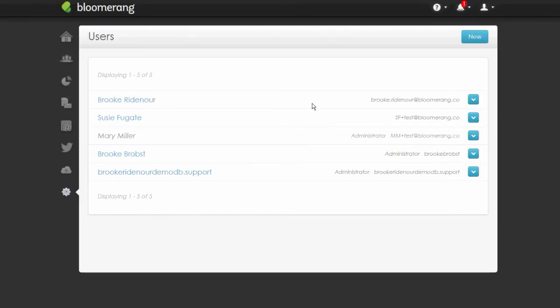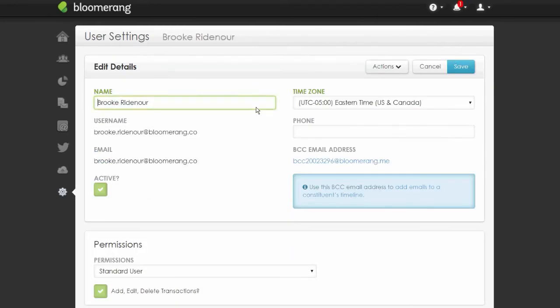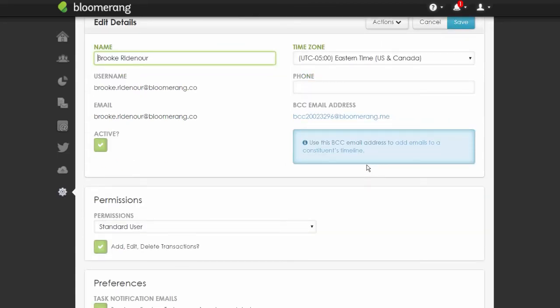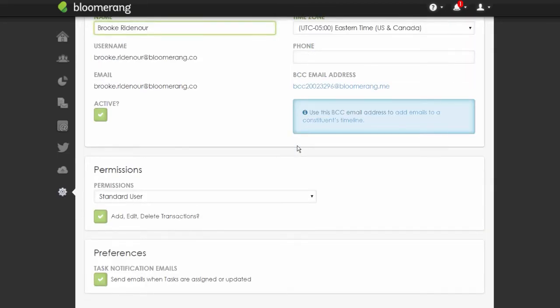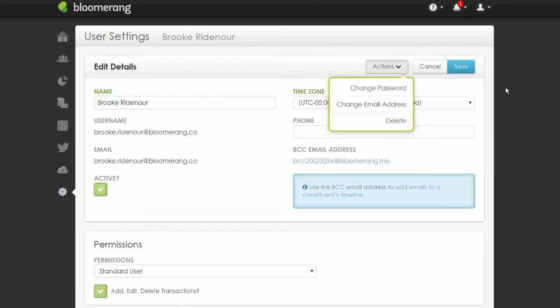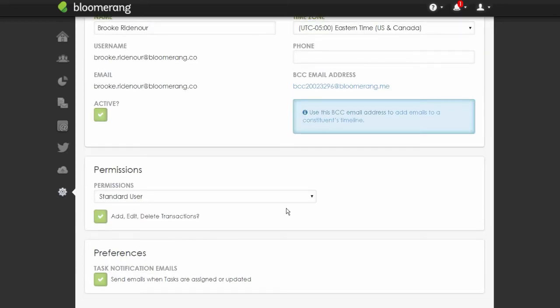If I want to change anything about an active user I have in my database, I can come in here and click on their name. I can change anything: their time zone, their name, their email. I can send a password reset link and a change email address link. I can also change things like their permissions. So like I said, if you're a standard user listening to this class today and you believe that you'll need admin permissions, somebody from your organization who is an admin user can come in and easily make that change for you if necessary, and same with task emails.